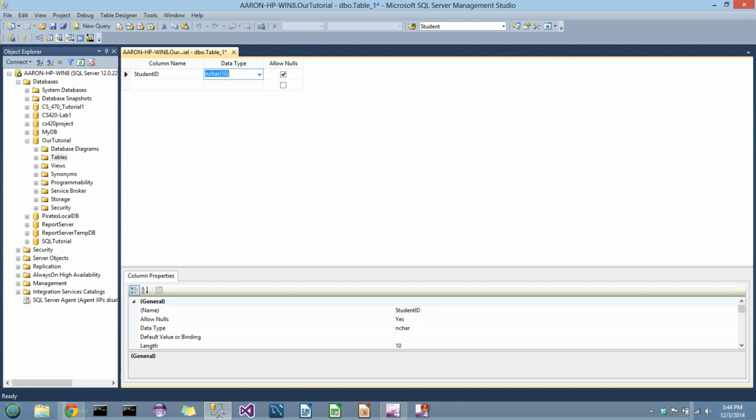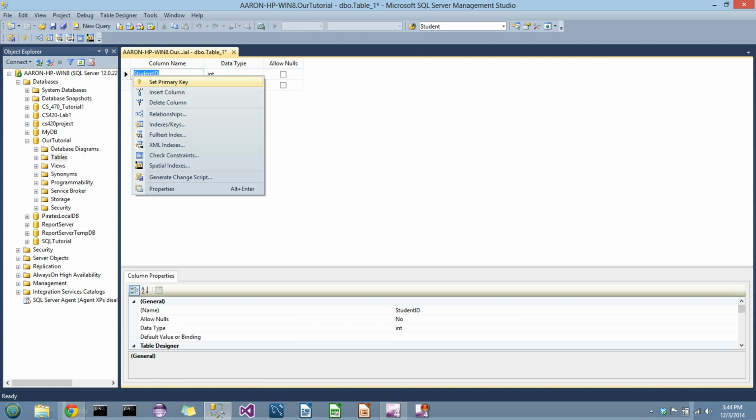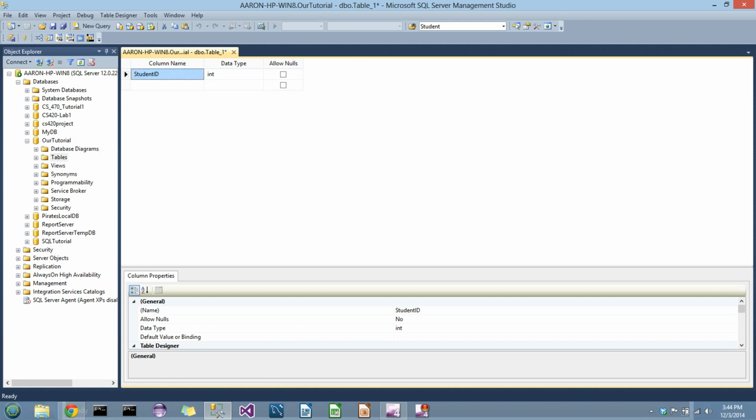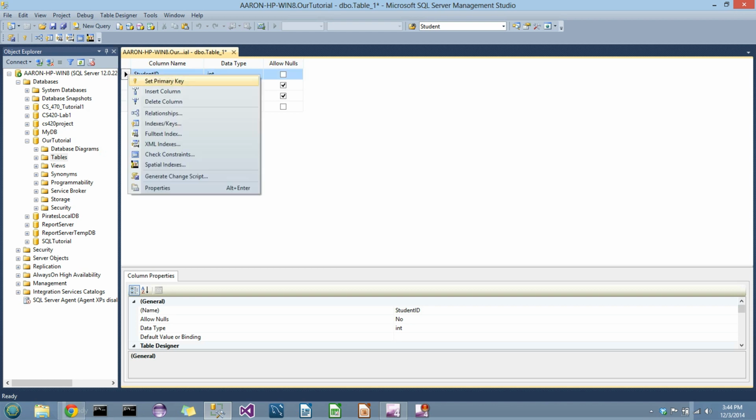So student ID would probably be an int, and if you're setting this as the primary key, you want to get rid of the nulls. So you just go through and set various fields, so first name, last name, etc. And then once you're done with that, you can set one to be the primary key. So say all we want is first name, last name. When you want to set something as the primary key, you right-click and say set primary key.